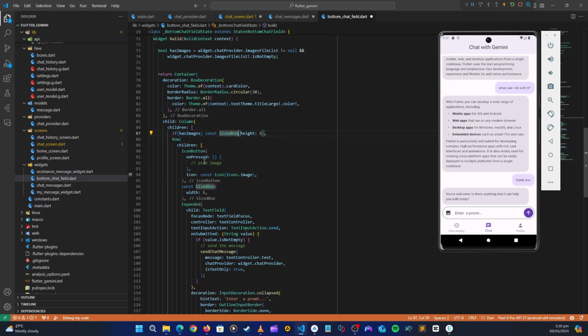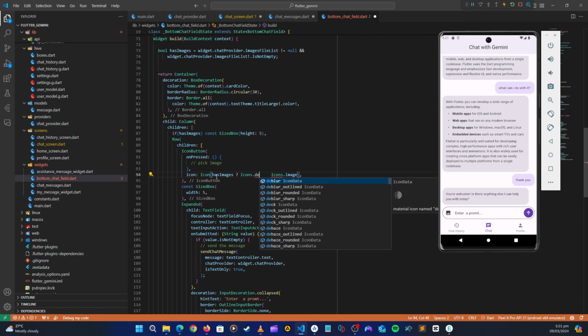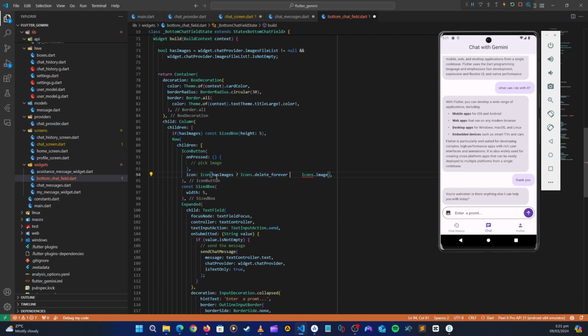And then now here on this button, first of all on the icon, if we have images, let's remove the const keyword here. So if the boolean hasImages is true, what we are going to show is the icon of delete, so that we can delete: Icons.delete, let's get delete forever. Else we are going to show that image. All right, and then the same thing is going to happen here.